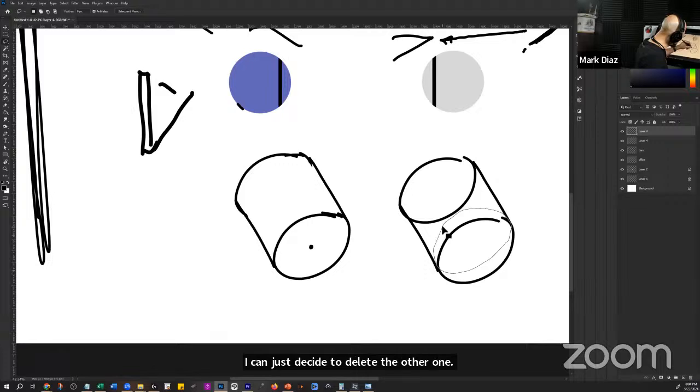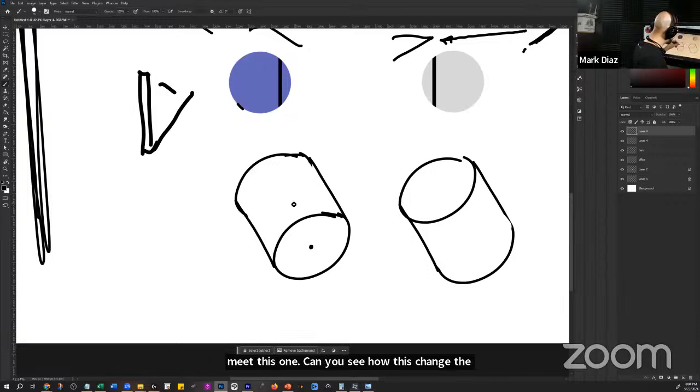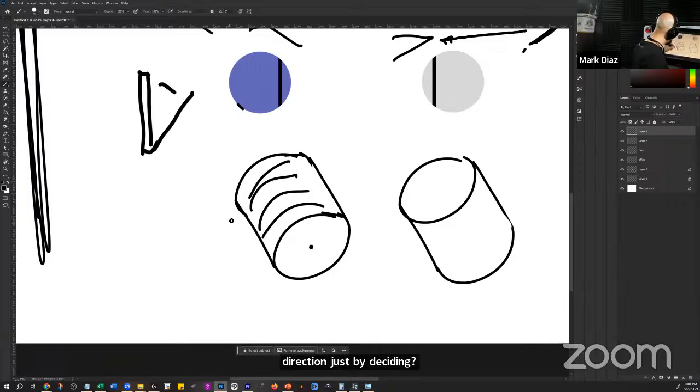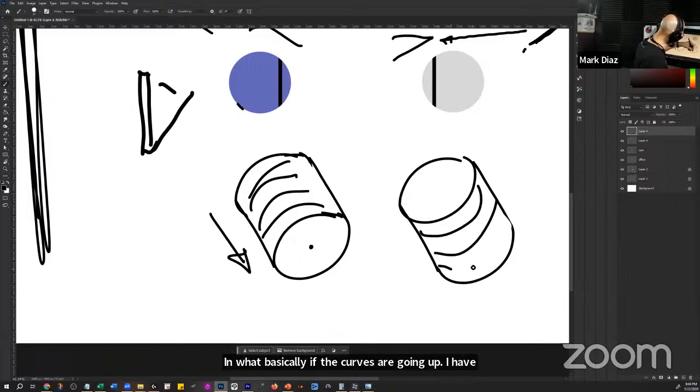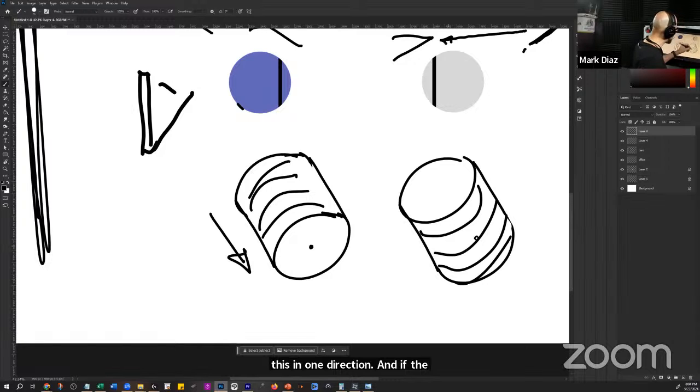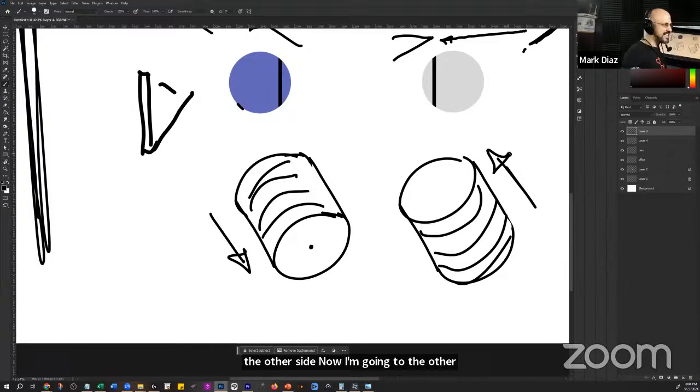I delete this one. Can you see how this changed direction just by deciding, basically, if the curves are going up, I have this in one direction. And if the curves are going to the other side, now I'm going to the other direction. Is this making sense, or am I confusing you guys?